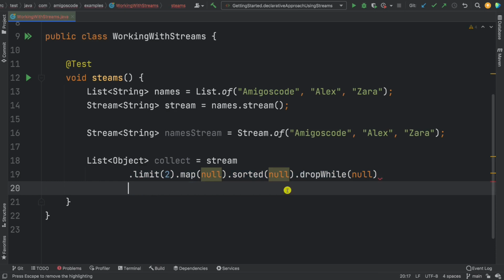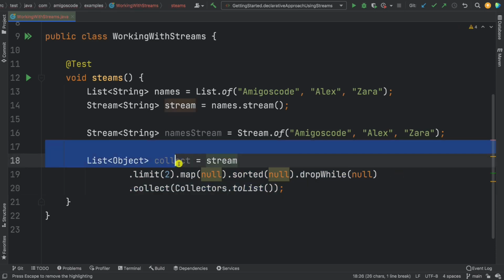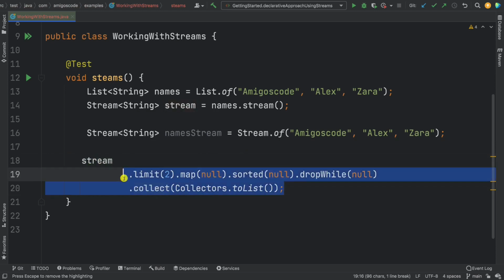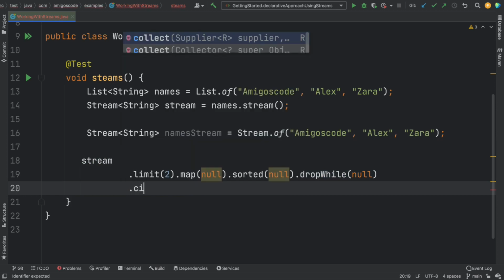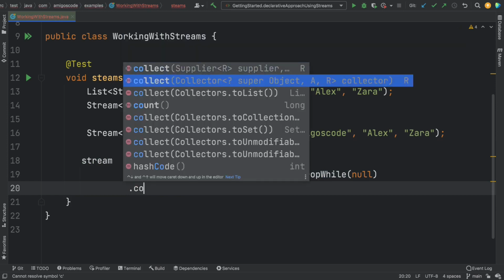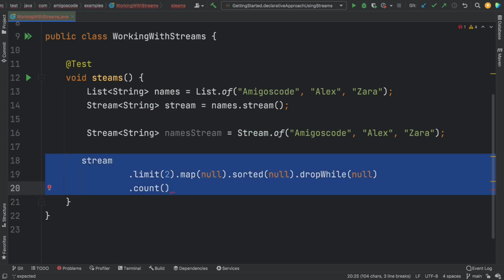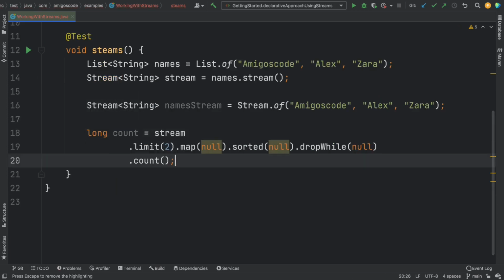So I can even say, for example, if I delete this, and then say, for example, count. So count, have a look. Count gives me a long and not a list back. Have a look, right? So count is also a terminal operator. If you want to collect back to a set, you can also do it to a map using grouping by, but don't worry, I'm going to teach you all of that in a second.